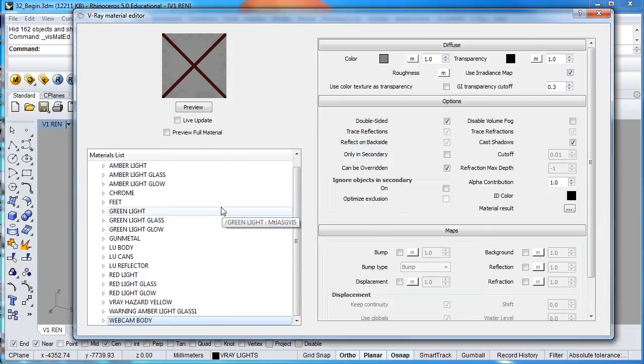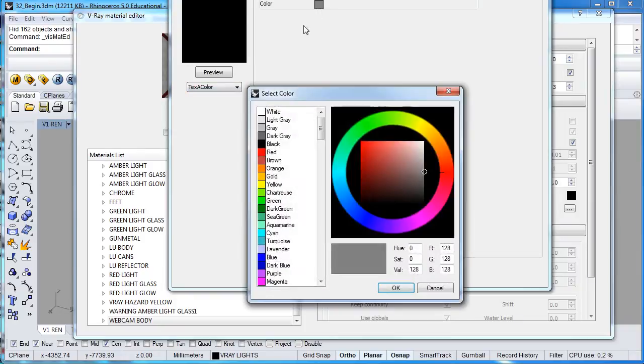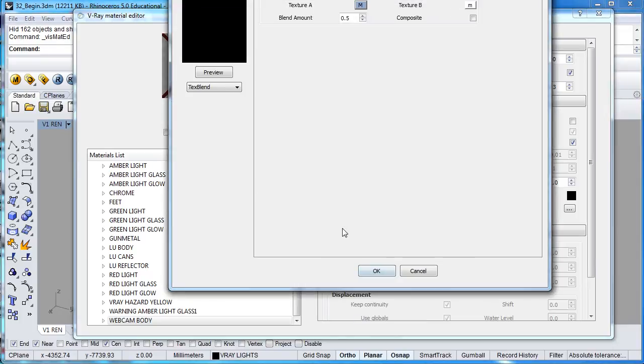The next step in the process is we're going to add a blended texture. So in order to do that, we go to our diffuse layer. Okay, left click on the M mark, scroll down to tex blend, click OK. And in our first texture, we're going to put in a black color. So select tex color. We can just click on the square in that regard and automatically grab the black color. Click OK, click OK again, so that's given us the texture on one side.